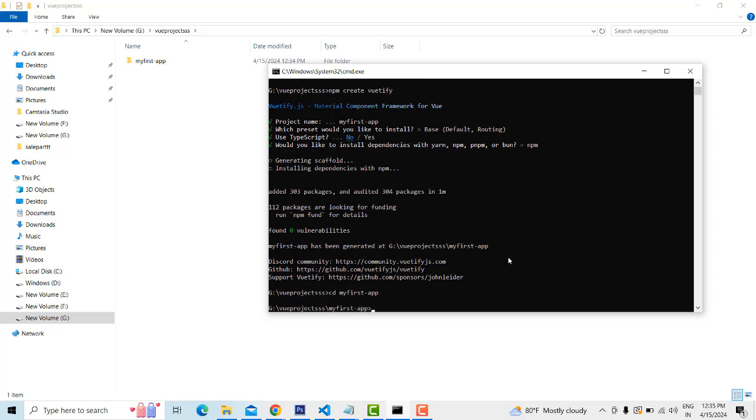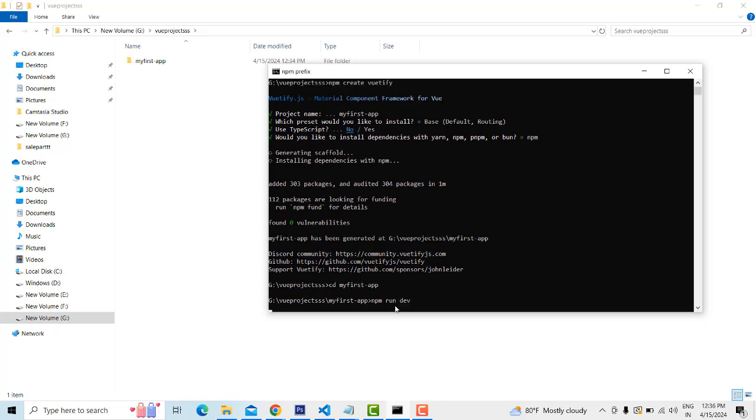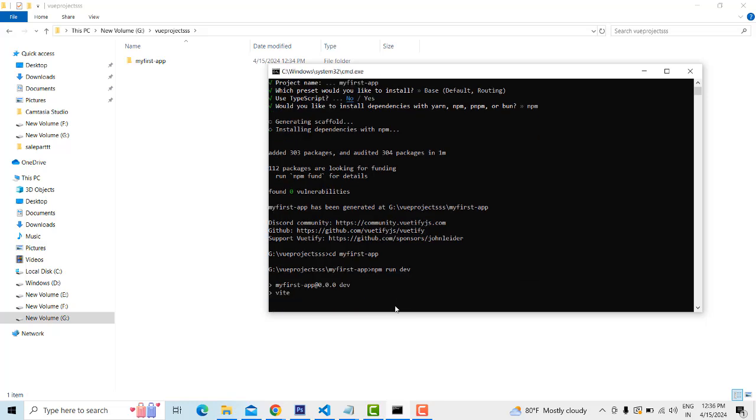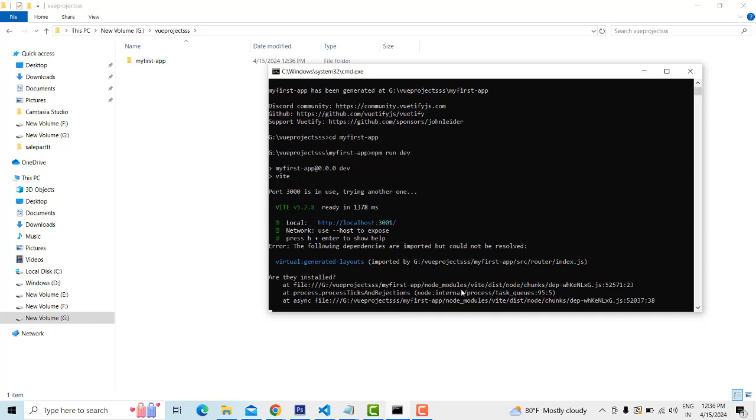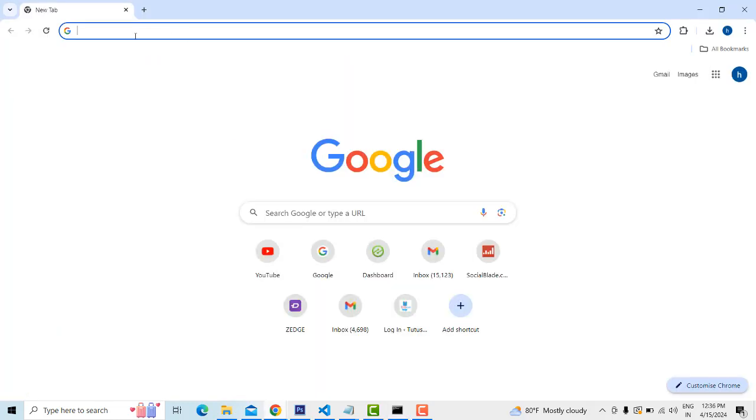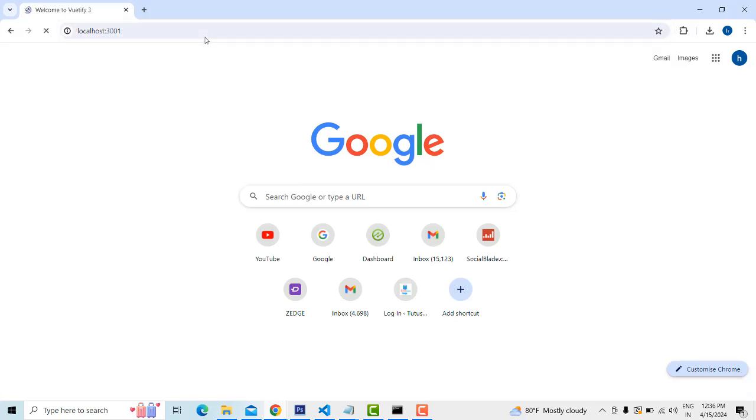Now you have to run the project. So how to run the project? npm run dev. Following this command, you can run it. The port and everything will be configured here. I already have run one project, that's why the port would be changed by one. It changed by default to 3001. So here you have to go and put it here.